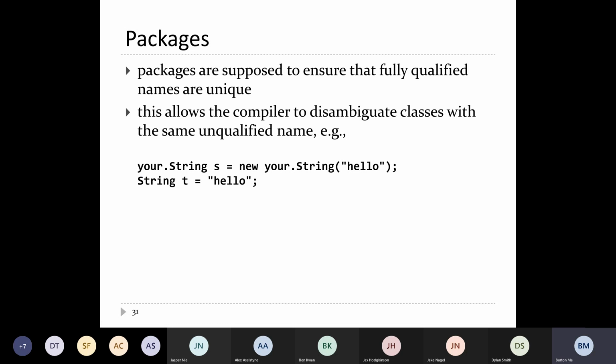So whenever I use the Java string, I just write string. Whenever I want to use my string class or your string class, I write your.string. That lets the compiler figure out, or lets two different classes with the same name exist in the same program, because their fully qualified name is supposed to be unique. That's one of the purposes of using packages.